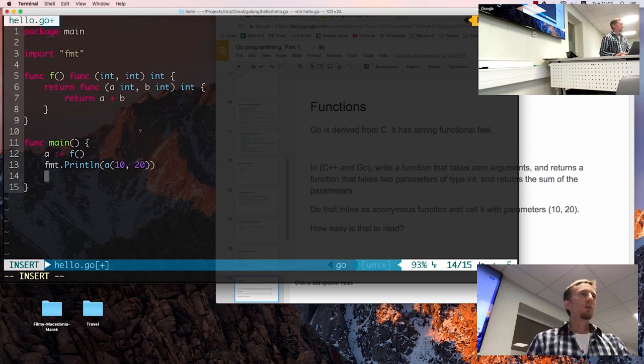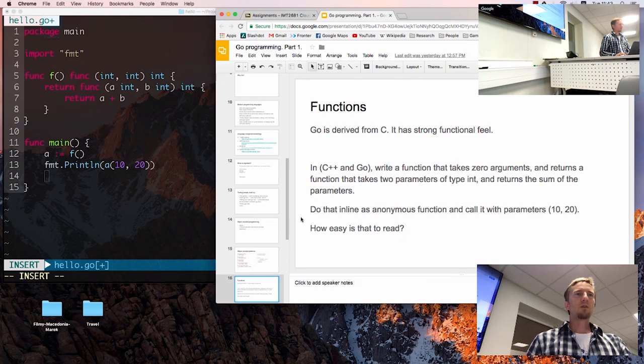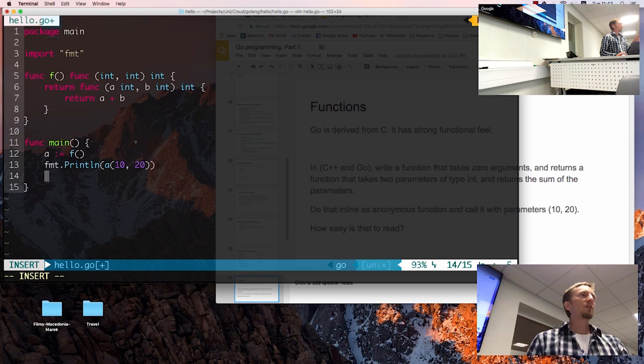Is it understood? So the second part of the question was, do that inline as an anonymous function. What is an anonymous function? Well, an anonymous function is a function which doesn't have a name. So if I were to do that without the f, I would have to basically paste from this point here to that bracket, and it would work exactly the same way in Go. In C++, you would have to use a lambda notation. You didn't have lambda functions in your course.